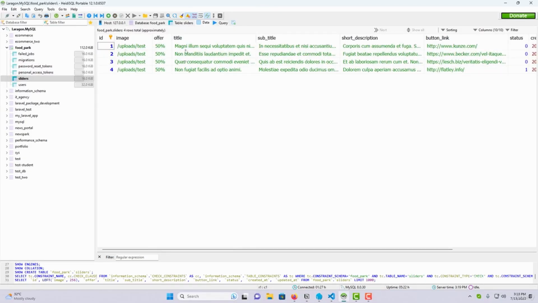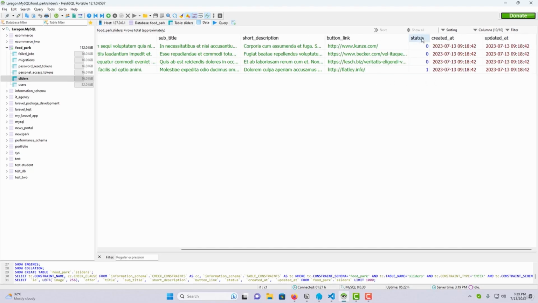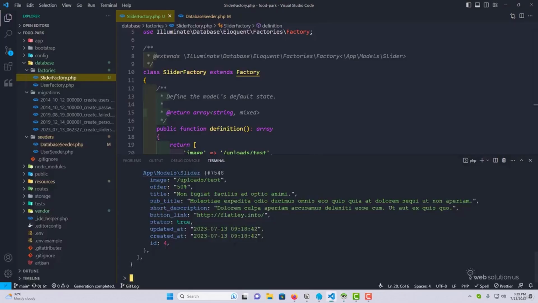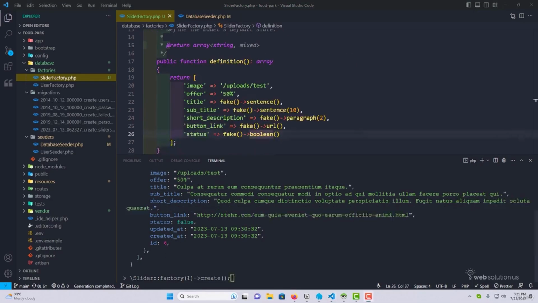It generated some random titles dynamically. We have some subtitles, short descriptions, and some random links here. Got it? Then as you can see in the status, we have some boolean values as well, right? So our factory is created. Now you can generate as many dummy data as you want with this command, the command that we ran, this one.